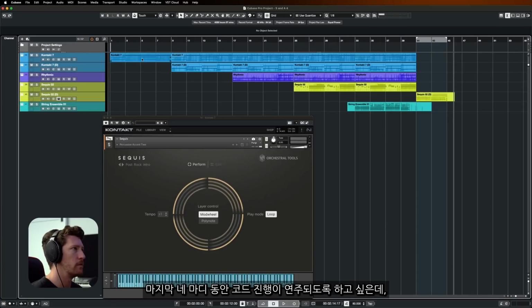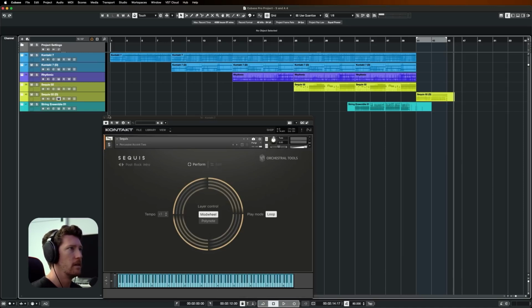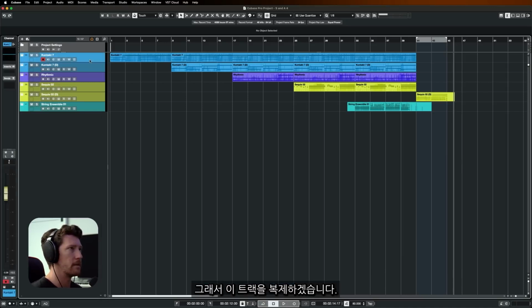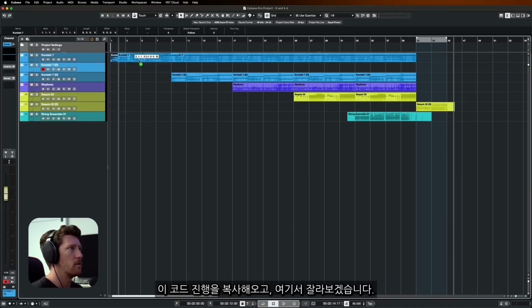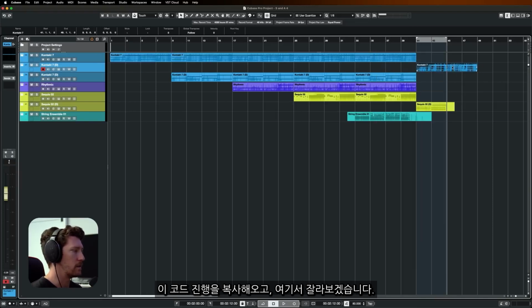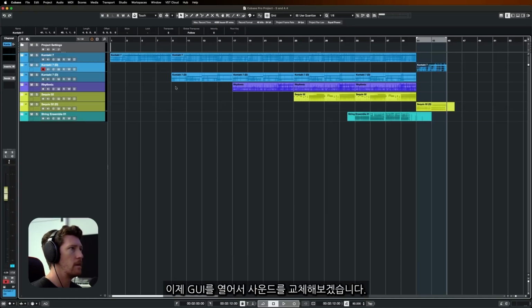The last thing I want to do is have the chord progression play during the last 4 bars, but change up the sound a little bit. So what I'll do is duplicate this track. Let's copy over this chord progression and let's just slice it here. Now let's open up the GUI and swap out the sound.